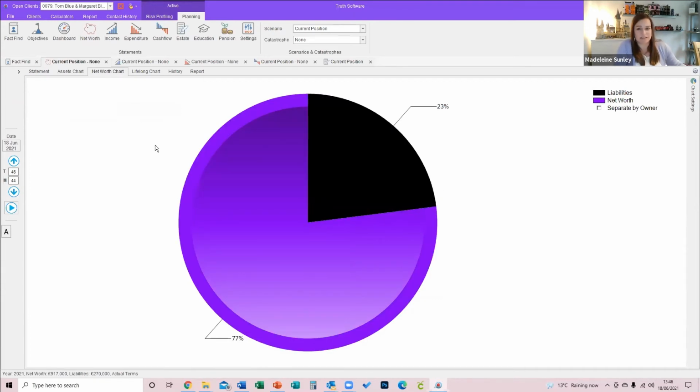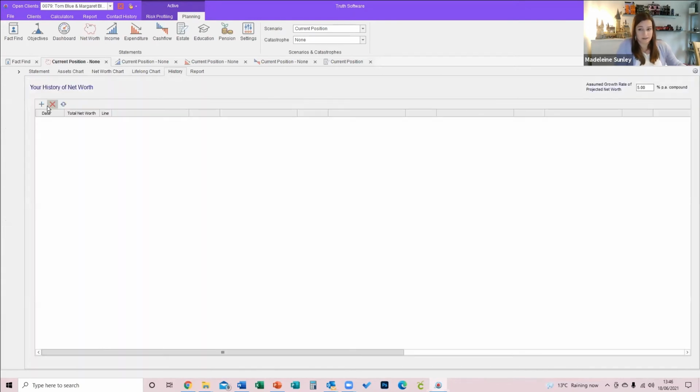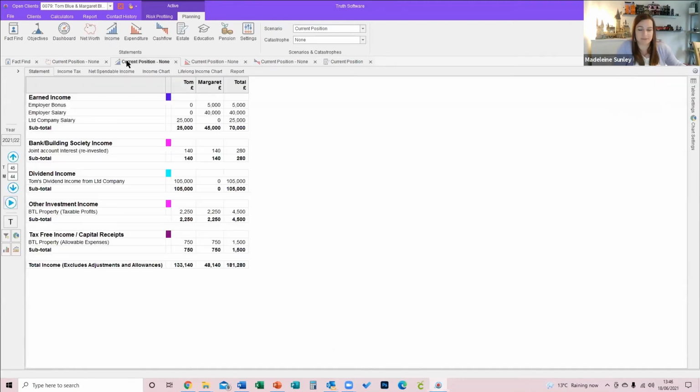So it just gives a really good idea. And there's also a history button as well, so you can record. I haven't yet because these are just our example clients, but you can put it in year on year, so you can show how they're building up their assets really easily. Then you've got an income button. So this just shows exactly what their income has been, including the super generous interest they've got from their bank account, splitting it into dividends and salary.